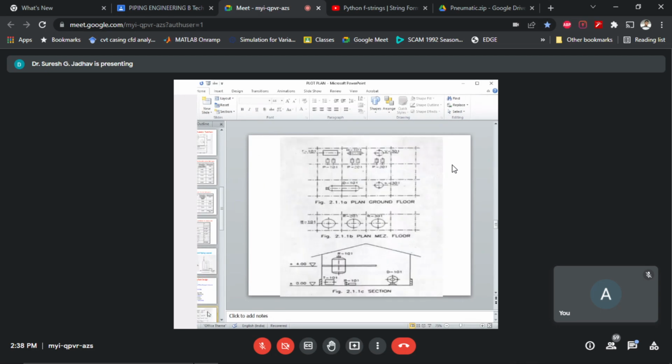So here we can illustrate the conceptual drawings with the help of plans of the ground floor and other floors, and then the sections. That kind of illustration for conceptual layouts can be shown with the help of these sketches.